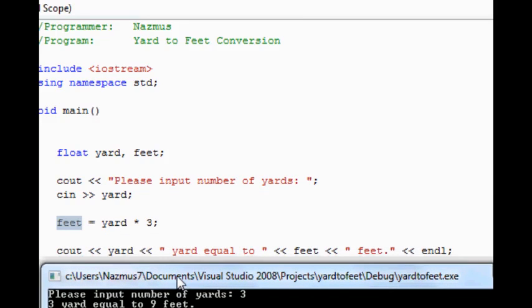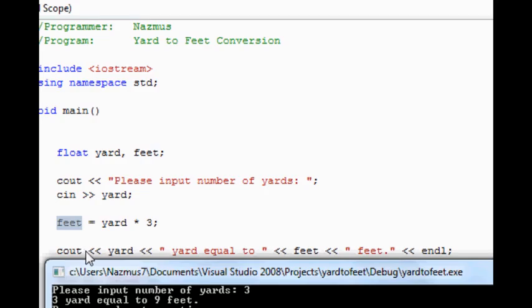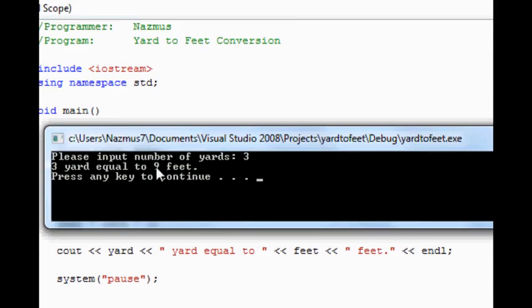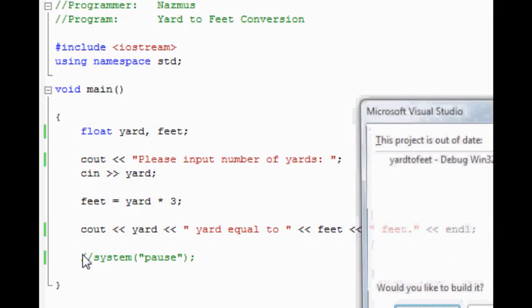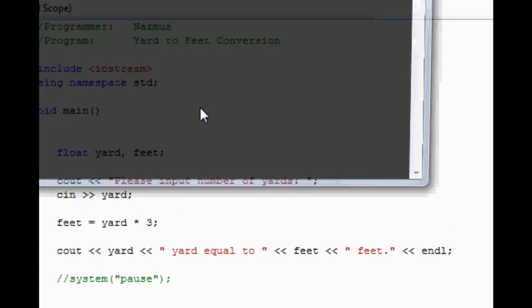And the last cout we see here is 3 yards equal to 9 feet. That's the yard here. There's a 3 here. The 9 is what's calculated here and it's brought down here. And at the bottom we see please press any key to continue. It's on a new line because of the endl here, and it didn't automatically close because we had the system pause there. Let's see what would happen if I commented this out and I ran the program.